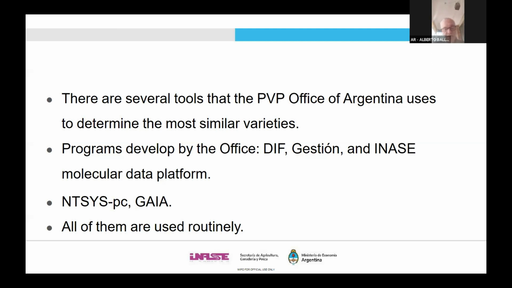We have several tools at the PVP office in Argentina that we developed through time, because from 1935 we have been dealing with differentiation processes in our country. But when we joined the 1978 Act of UPOV, and then 1991 or 1993, we started complying with the UPOV system. But in order to do the DUS test, we developed our own programs in order to make things easier, because at the beginning we were dealing with few varieties, and with few varieties you can do it by hand if you want. But when the number of varieties increases in your system, you have to start dealing with tools. I call tools the programs.